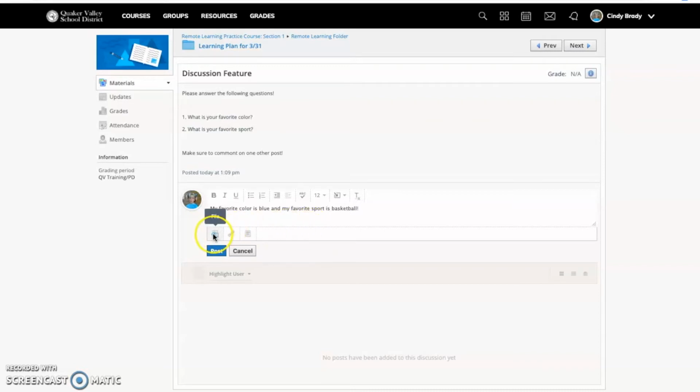I can also add a file if I would like to. So if a teacher ever asks, can you upload an image? You would be able to do that through File. Or you could even add a link if you would like to as well. When I'm done with my discussion post, I'm going to click Post.